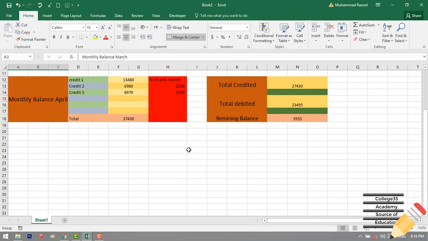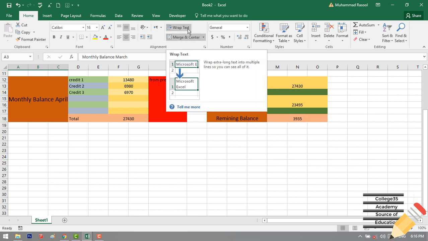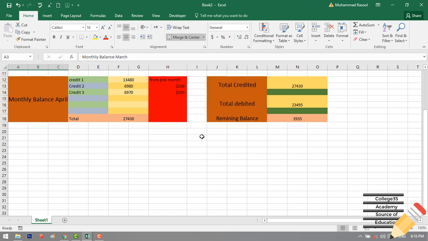Wrapping text inside a cell. In the alignment group at the top right, we have a command called Wrap Text. What does this command do? For example, we are writing civil engineering. You see this text does not fit in the cell.